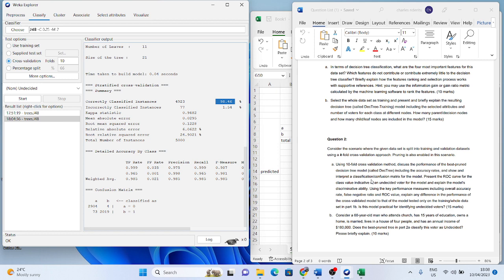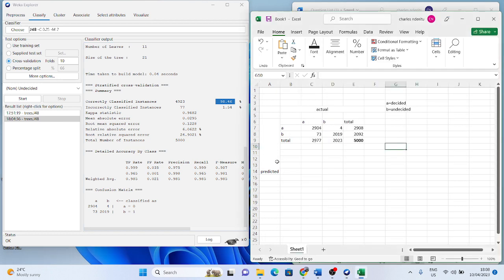Interpret the classification or confusion matrix. To interpret this, we shall say this: out of 2908 decided voters, 2904 of them were predicted to be decided. A is for decided. So out of this number, this many were predicted to be decided.